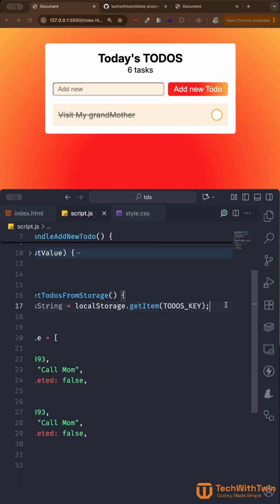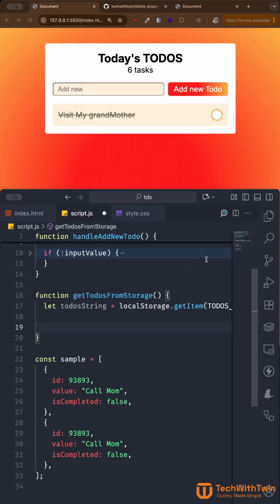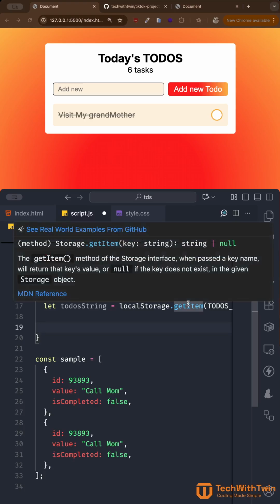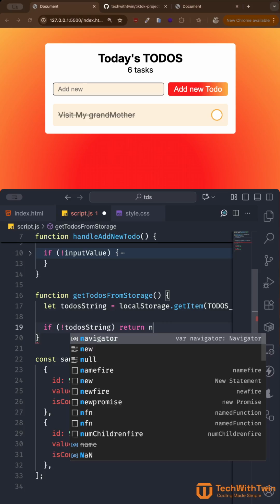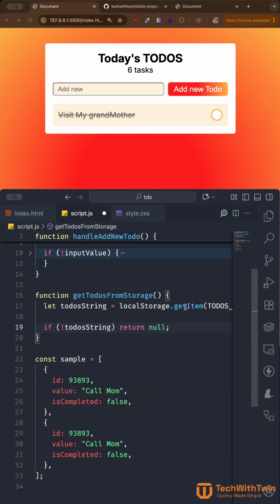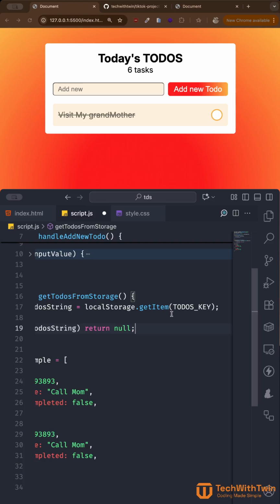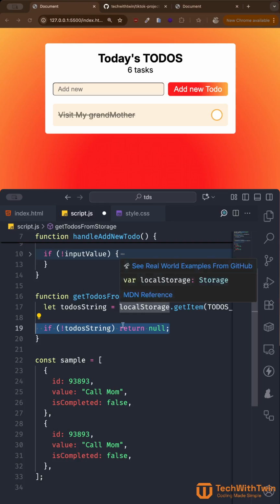Let's finish. So first of all, now, if we don't have any to-dos, in the local storage, when you try to get an item with a key that doesn't exist, this is what you get. You get a string or null. So if what you are trying to get doesn't exist, you'll get null. That's why I'm going to write a check here and say if not todosString, then we return null. So this one might be the to-dos is empty, there's no value, or it doesn't exist. We are just going to return null from this function.